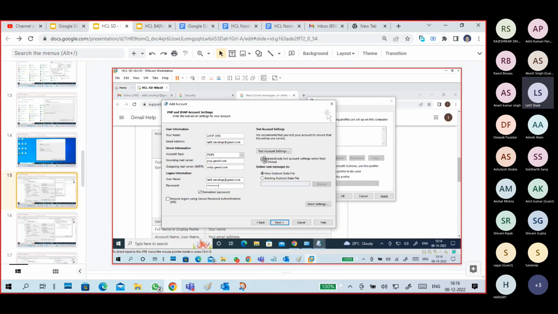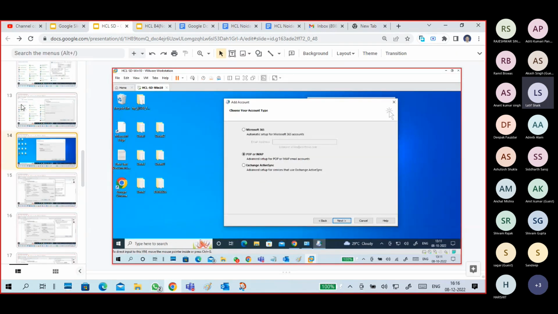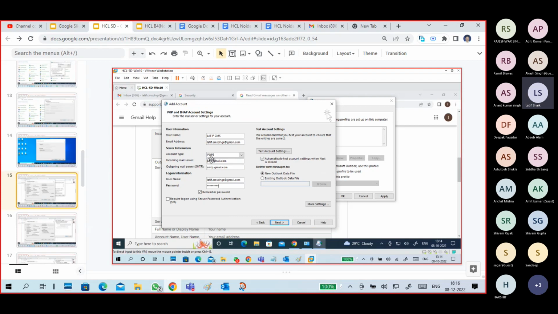It's not a big size, that's why I can't show you. You see, account type is POP3, incoming mail server is pop.gmail.com, outgoing mail server name is smtp.gmail.com. Okay, sir. So only one outgoing, two incoming protocols. Generally, incoming and outgoing means one server accepts incoming.